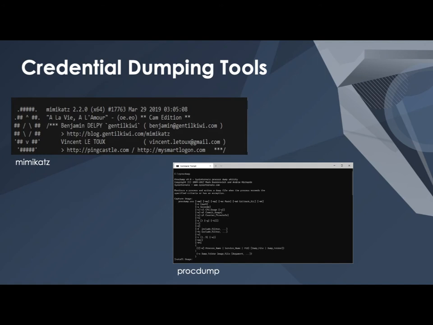There are numerous tools available that provide the ability to dump memory contents to disk, such as Mimikatz and ProcDump. In this demo, I'll be using ProcDump, a freely available tool from Microsoft, to extract credentials from LSASS.